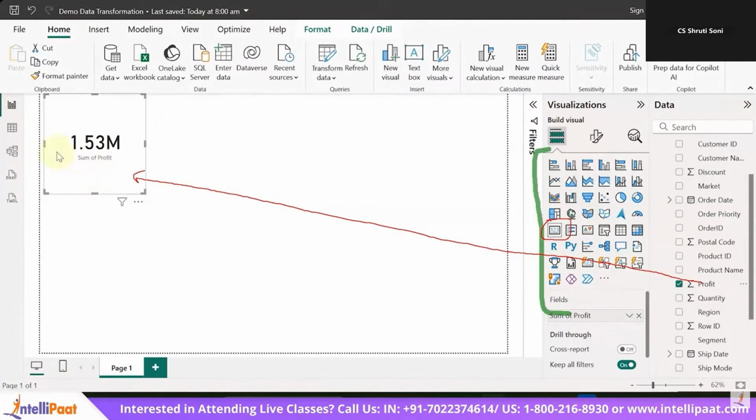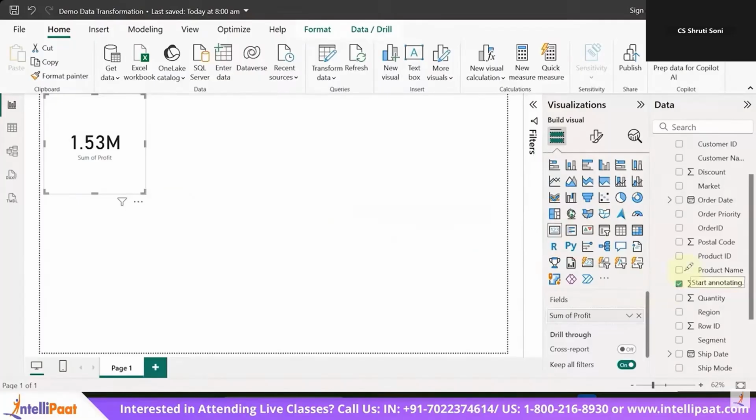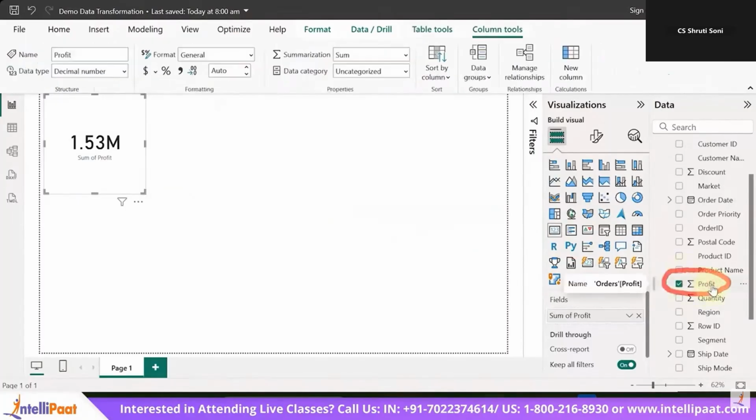For that, you need to select your profit column. When I say select, I mean click on the name of the column. I click on the profit. The moment I click on the profit, I will see the column tools ribbon on top. If you don't select a column, you will not see the column tools. So click on the name of the column, just where you see this text written on top, and you will see the column tools.